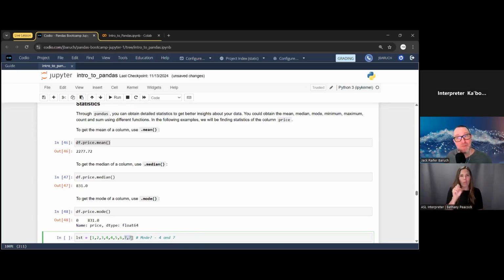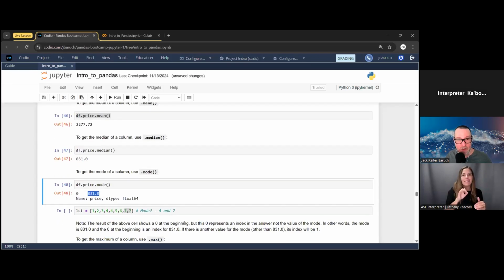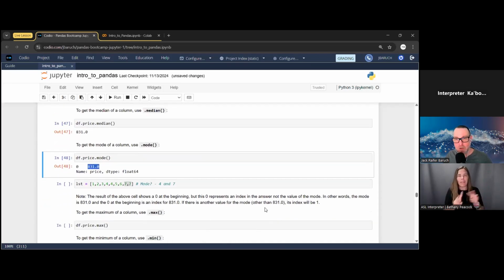So because you can have more than one mode, the mode function actually creates an indexed list or a data series, just like we had before. So it's telling me that there's one value, which is 831. If there were 2 modes, it would say index 0, the first value, and then index 1, the second value. Then index 2, the third value, if there were more. But in this particular case, there are no more. And that is the reason why the mode is a little bit different than the rest.